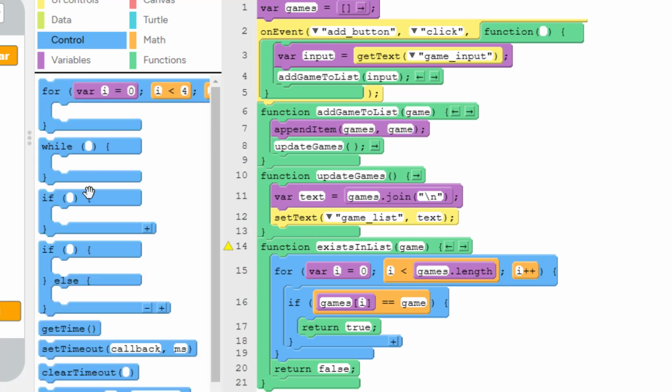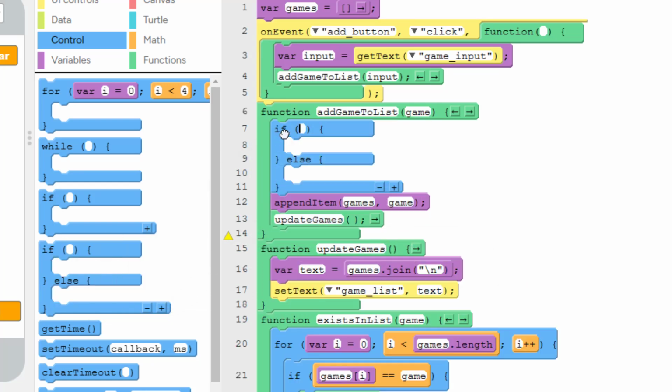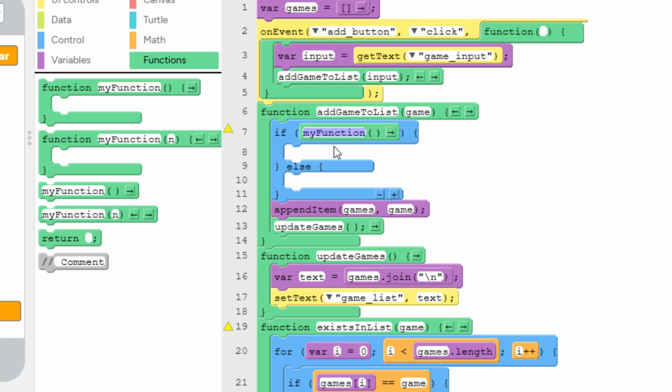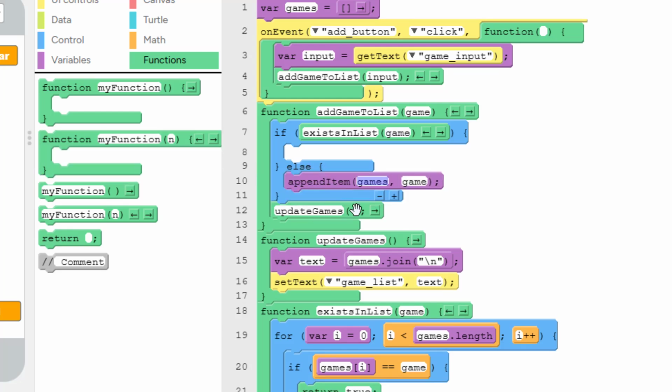So what I'm going to do is I'm going to put an if else here. And remember, what we were checking was if the item exists in the list, so if game, which is what we're trying to add to the list, it's this thing right here, if the game exists in the list, then we don't want to add it, which means that we're only going to be appending it in the else.